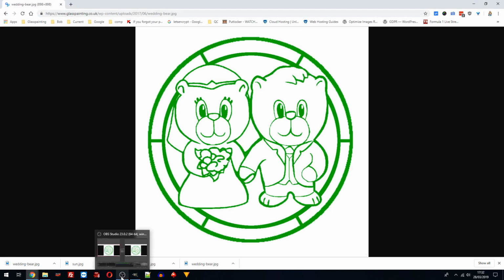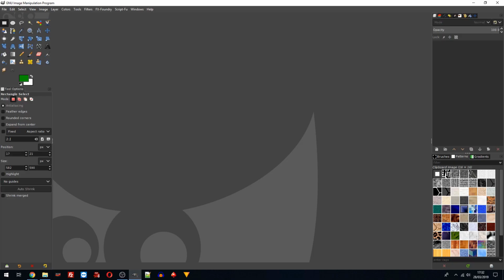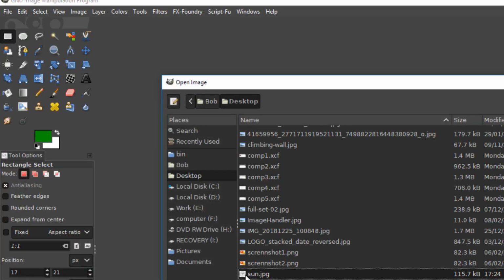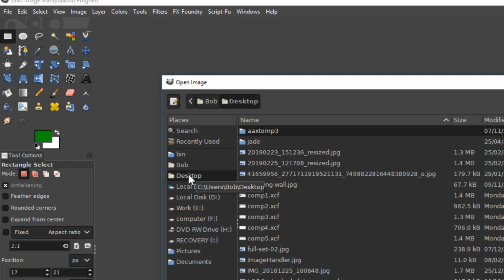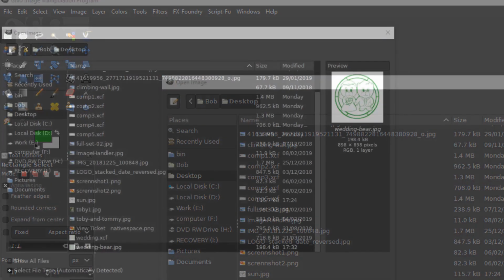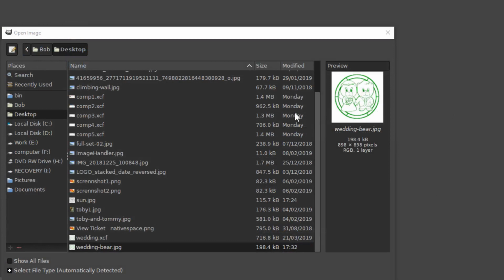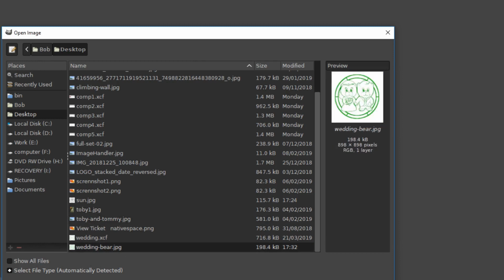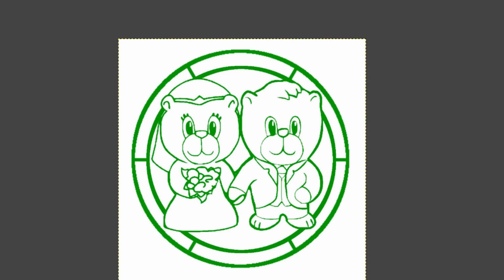Now I'm going to flick over to GIMP, and in the top left, File, Open, and you'll want to find it. I need the desktop again, and it was the wedding bear. Now you'll see there's a little preview of it there. Doesn't matter which image you look at, you should get a preview of it there. So as long as you've got the right image, just click Open, and there the image opens in GIMP.